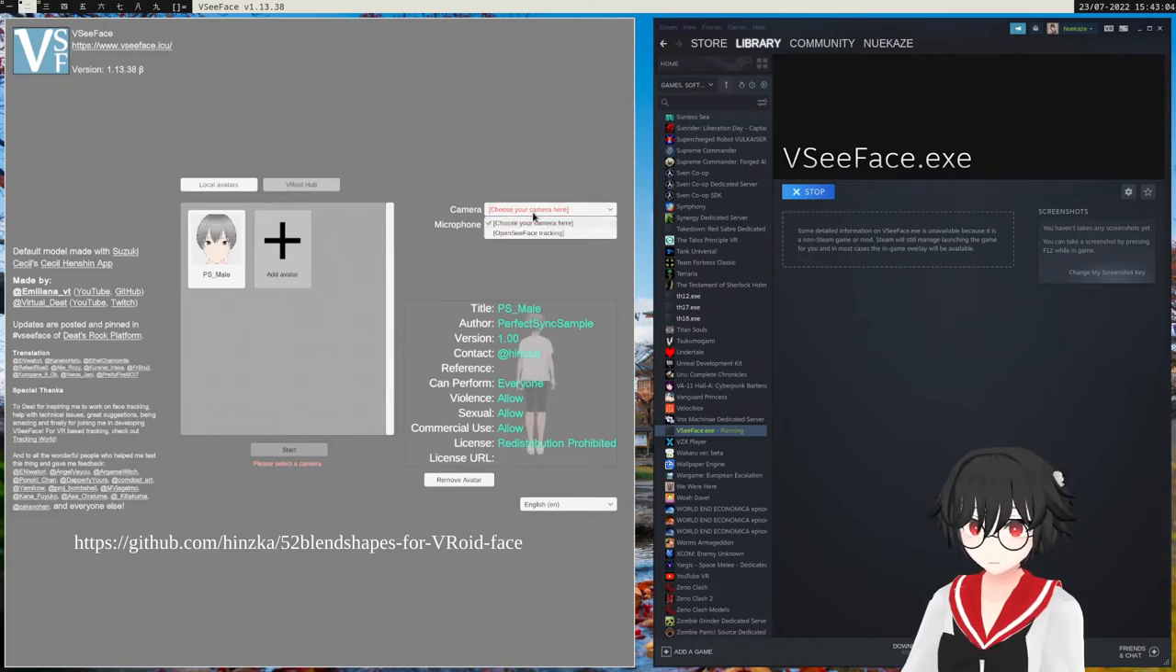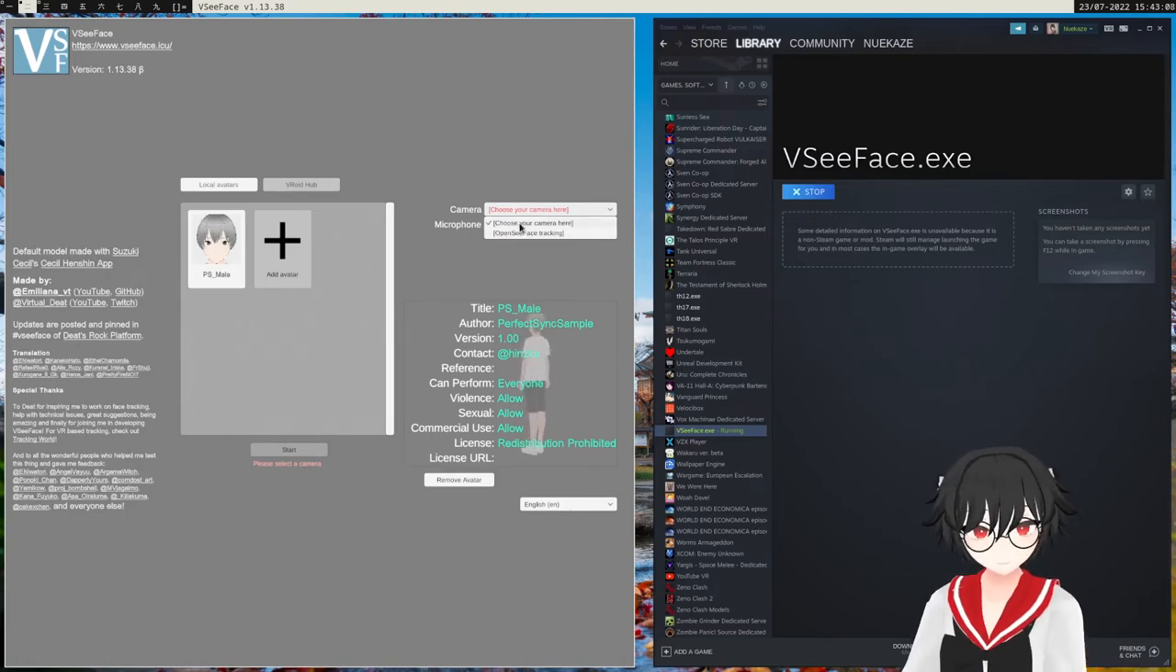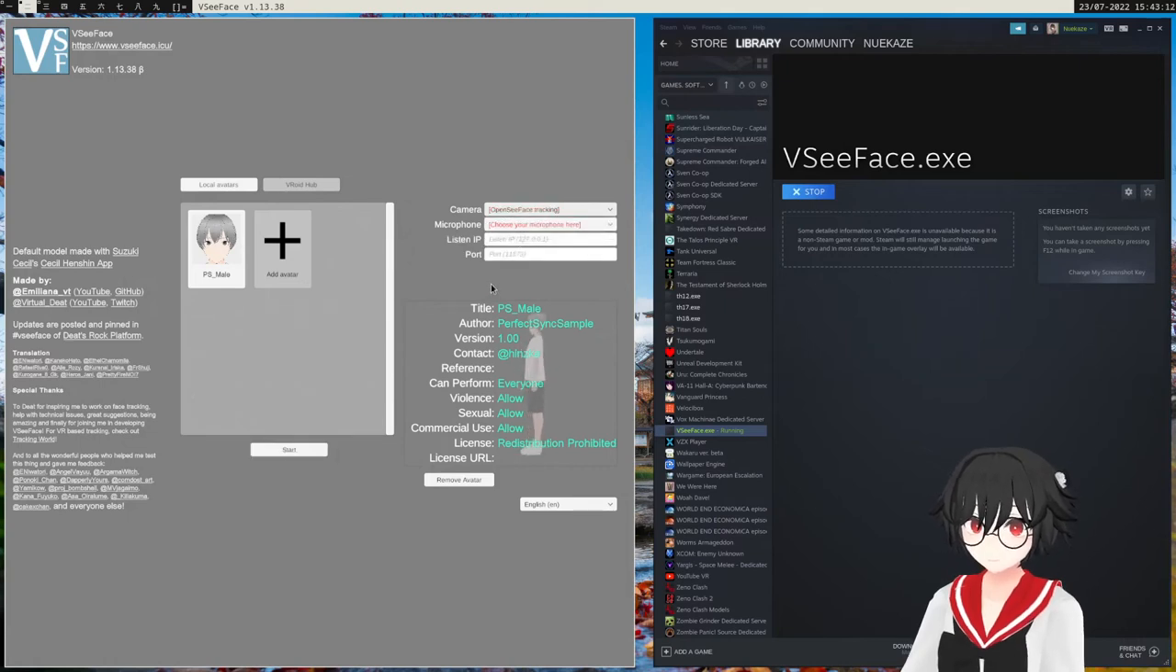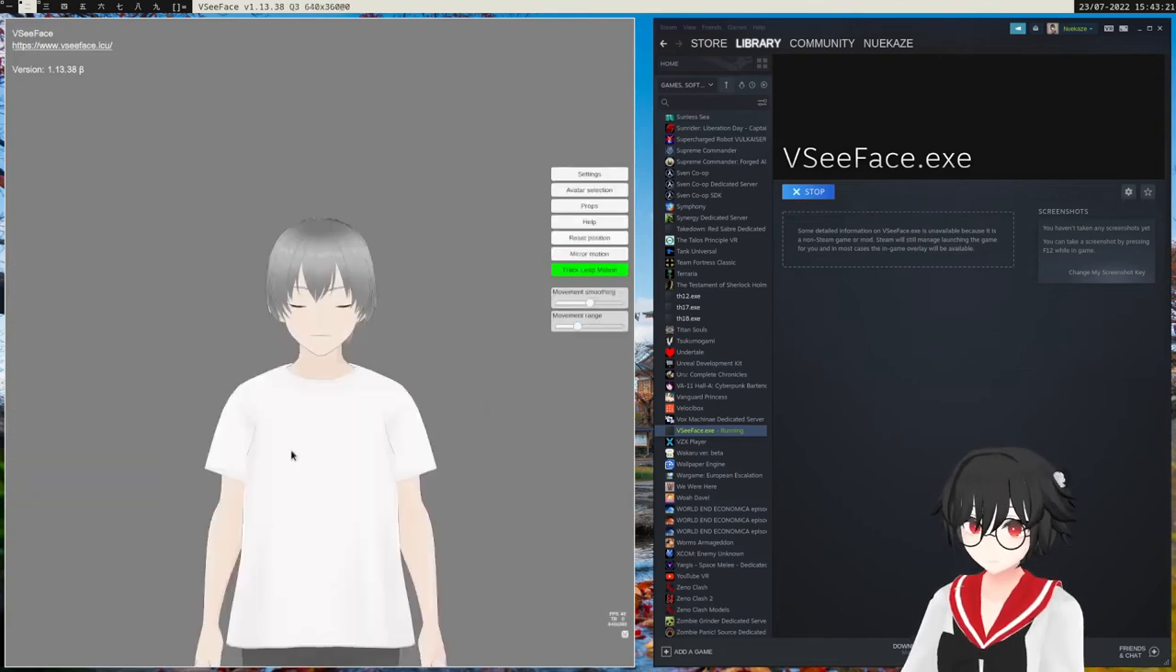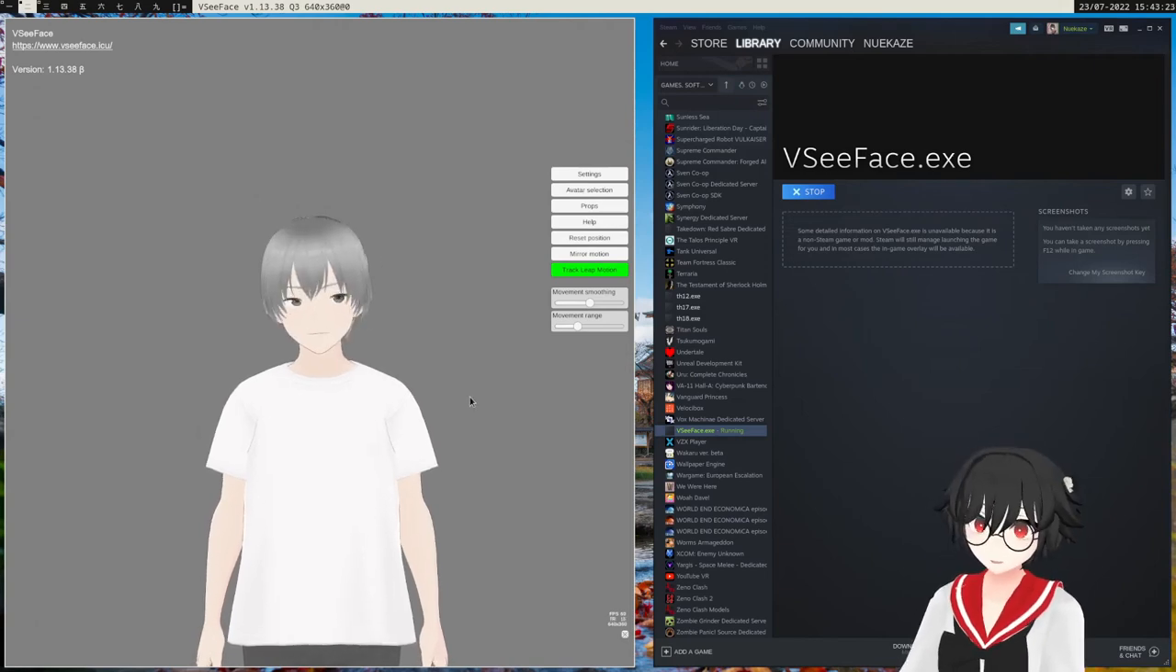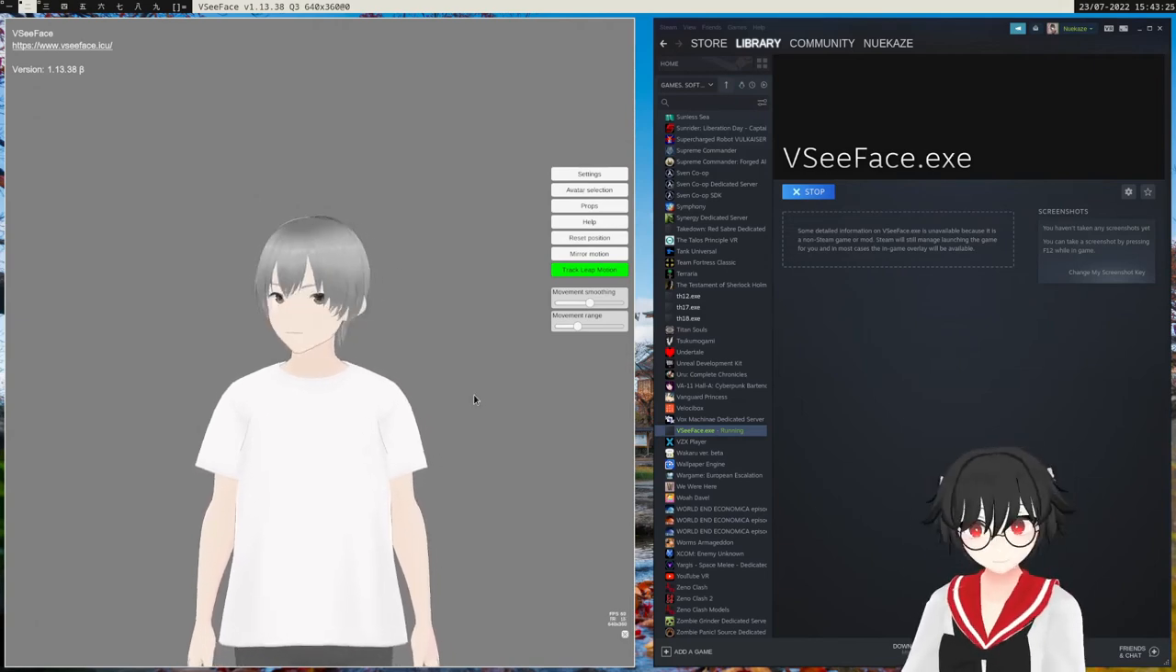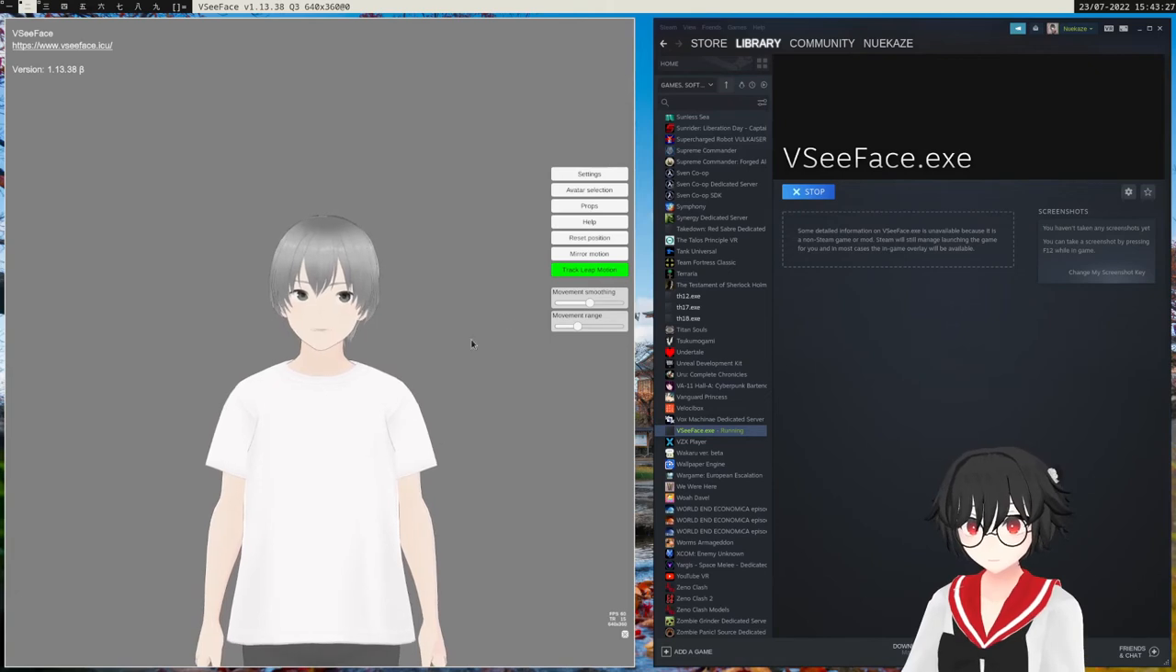Here in camera, we can do OpenSeeFace tracking because it doesn't find our camera, so we can't use that. So we're gonna do OpenSeeFace tracking. The port and IP address, you can just leave, they are good by default. And then we do start. It should work instantly. Bam, bam, bam. Very good.